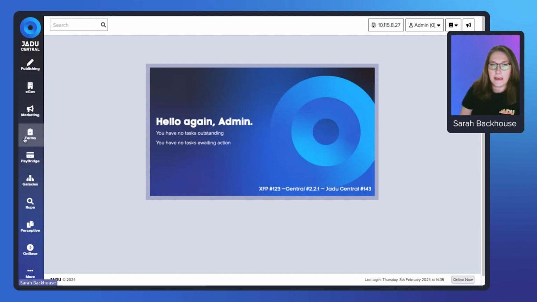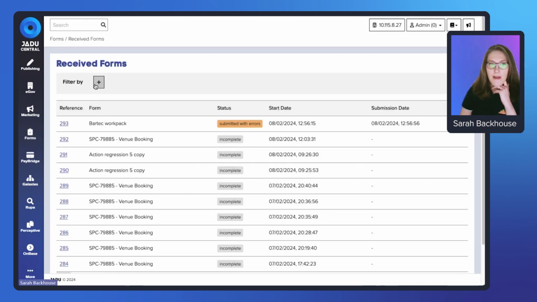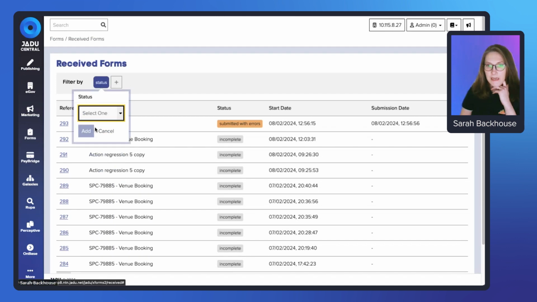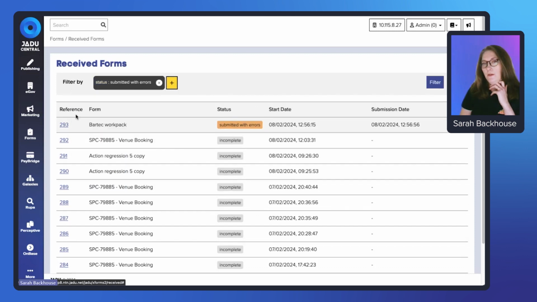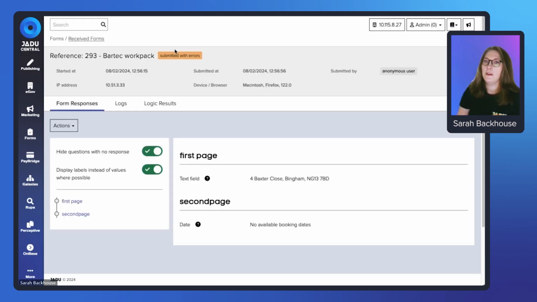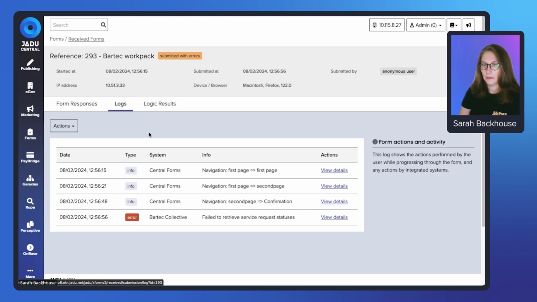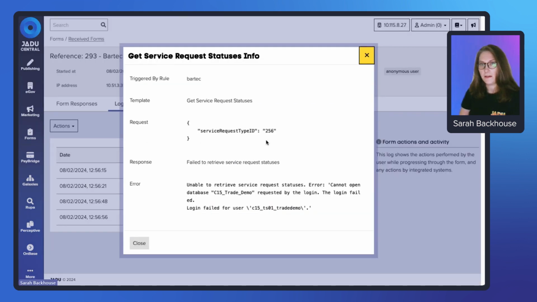So if I head into the received form list, we can start by adding a status filter. And within here, we can select submitted with errors. So this is going to show me all of the submissions which have a submitted with error status at present. If I click one of these, you can see that that submitted with error status is also visible in the form ribbon. We head into the log. You can see in here the error that's occurred, a few further details.